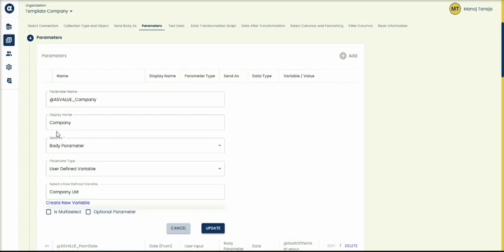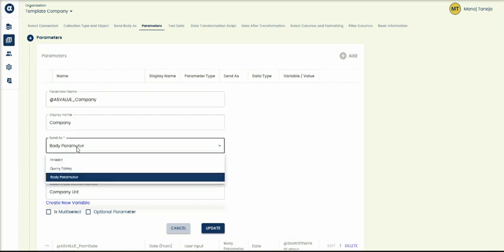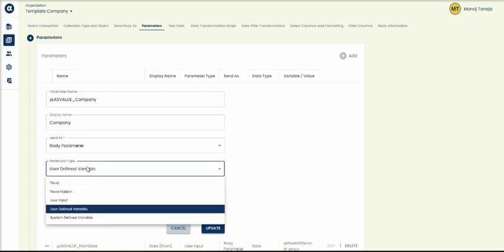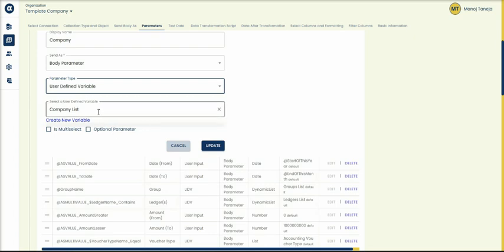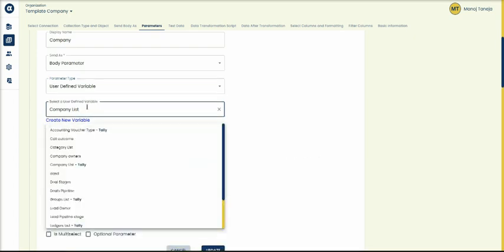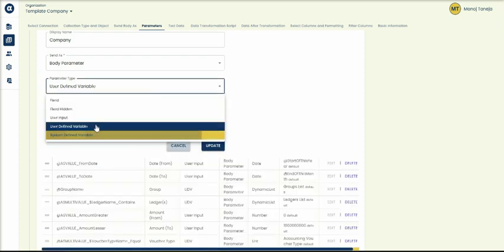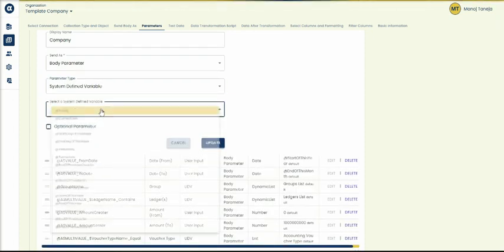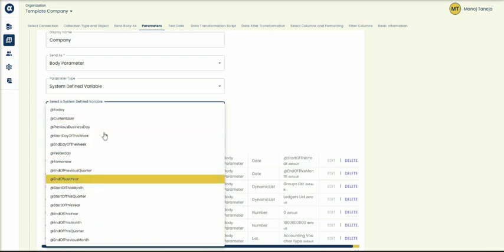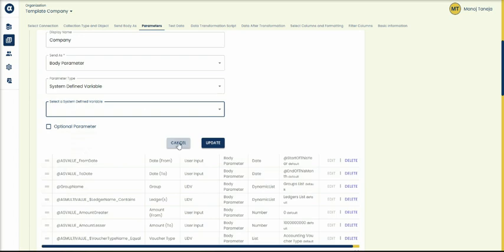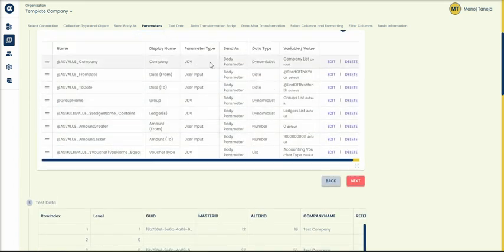as body parameters, query string, or header, and these can be your parameter type: fixed type, user input, system defined variable, and we can link it with our drop down list or maybe your system defined variable. If I choose system defined variable, we have got different sorts of date parameters right there. So we can link it with that as well. And so we have set up all these parameters right there.